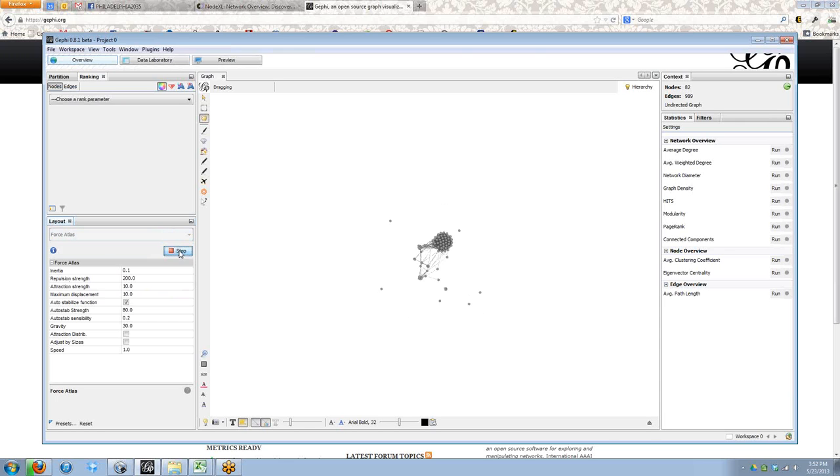Force Atlas is a good algorithm to start with, and it basically categorizes the data and organizes it by the repulsion and attraction strengths based on the weights that are given to the vertices and their edges. And the vertices, the nodes, are going to be the people who are active on the Facebook page, and the edges are going to be how they relate to one another. So how many comments they've posted on somebody else's post, how many times they've liked somebody's post, and it kind of just gives you an idea of how they have interacted with one another.